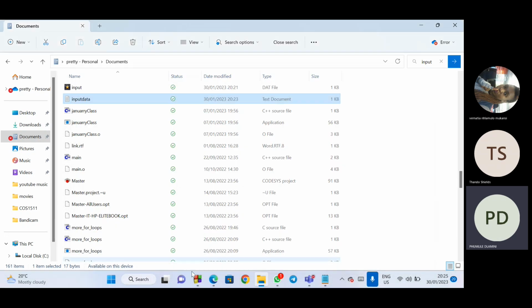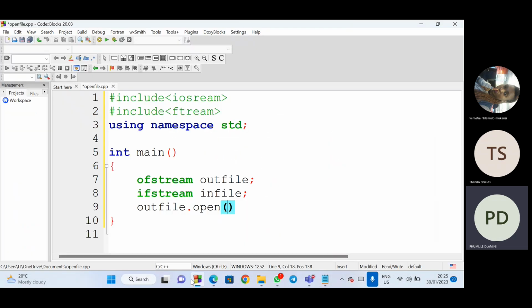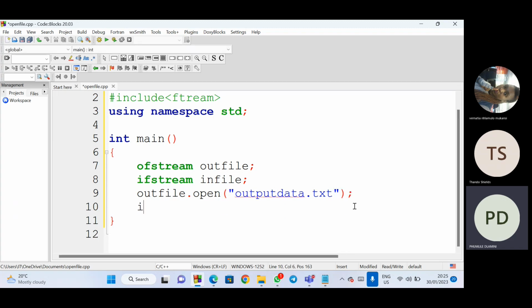This one, output data, is the file that is going to be empty. There is nothing there. So when we open it, we put a double quotation mark and write the name of the file. The name of the file for the out file must have nothing in it. It's the one for output data. Output data dot txt, like that. So the second one we are going to write is in file dot open.